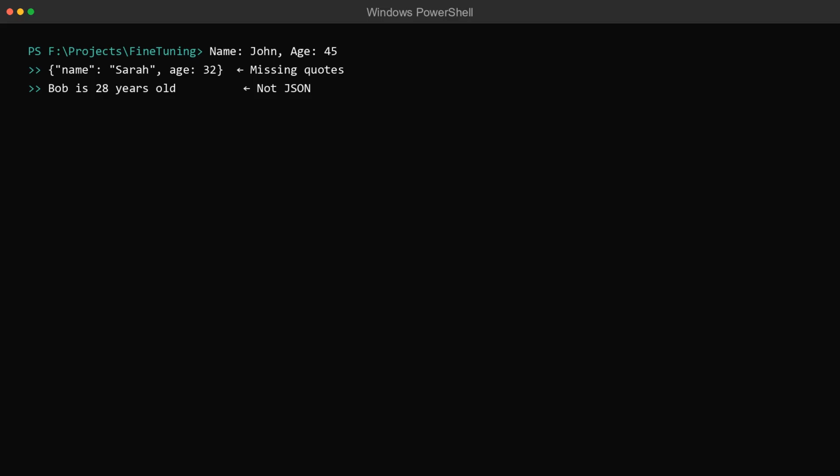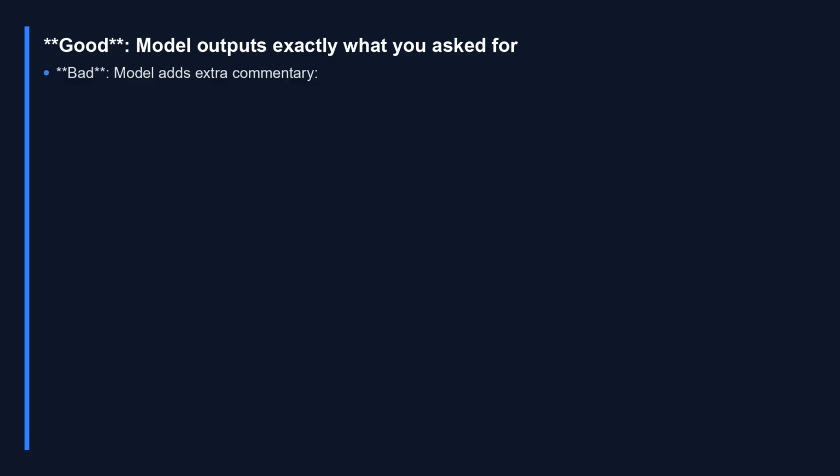2 out of 3 outputs are broken, and they're broken in different ways, which tells you the model hasn't fully internalized the output contract. This is exactly why qualitative evaluation matters. Your quantitative score might look acceptable because the right words appear in the output, but the format is unusable. Both dimensions matter.